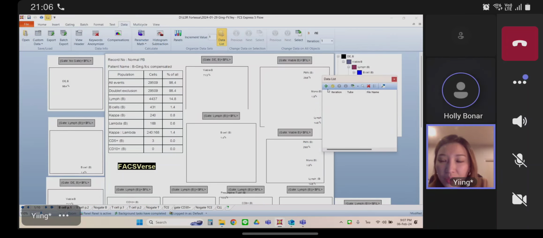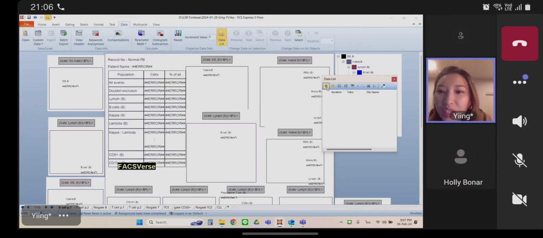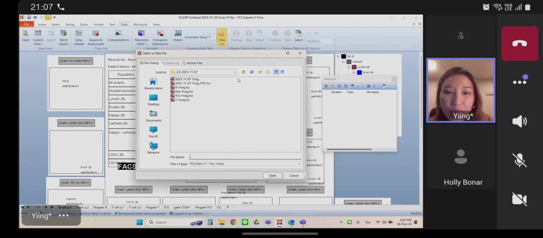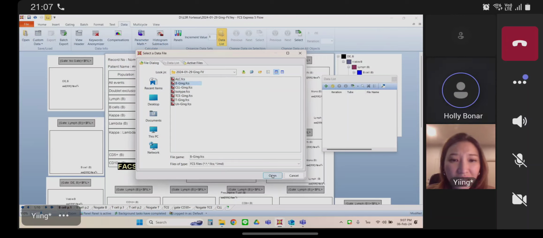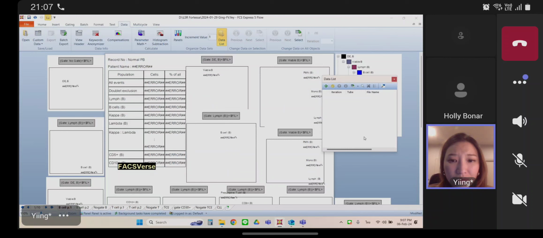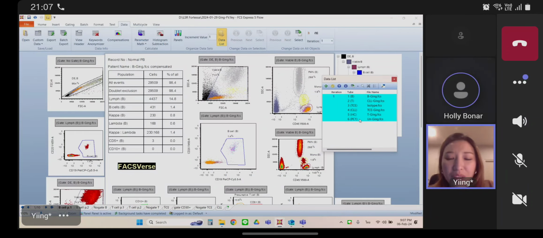Okay. When I insert another patient about FACSDiva, the parameter is fixed. No problem about FACSDiva. Right. It's your LSR layout that's the issue, right? Yeah. Okay. Yeah, you can see the parameter.